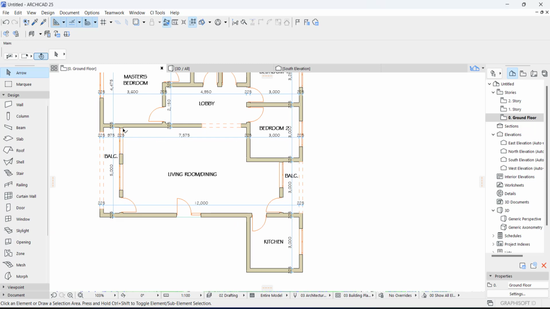The next one we will have to concentrate on this space for the interior design.